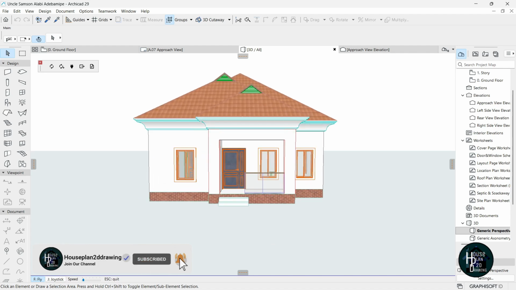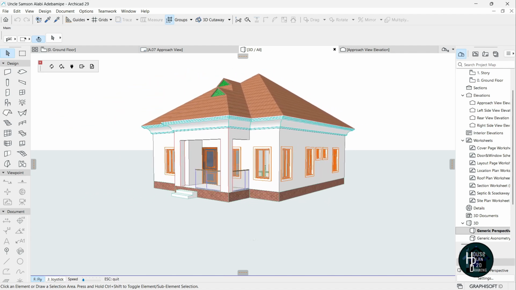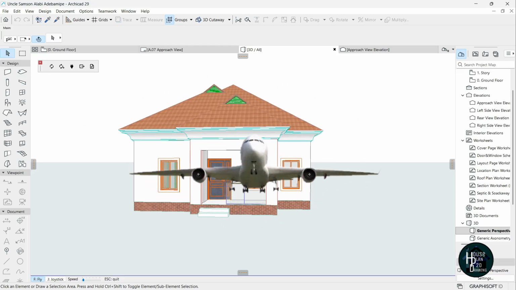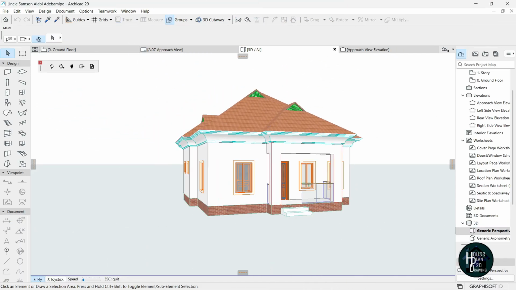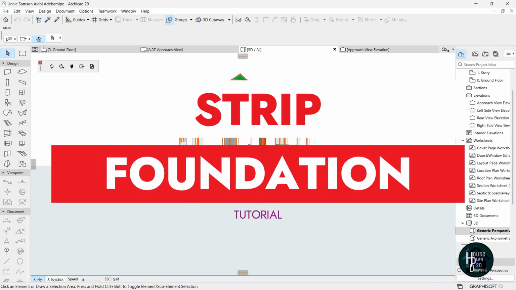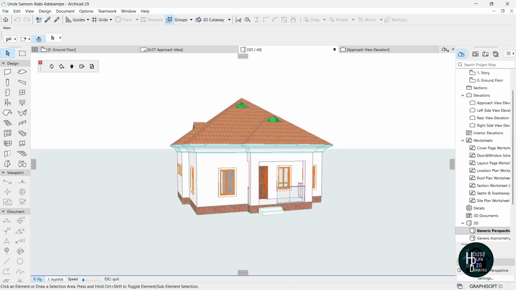So we're going to be doing a strip foundation for this particular 3D model. The reason why I'm doing this video is because one of my subscribers sent me an email saying he wants me to explain the way to go about doing a strip foundation. So that's the reason why I'm actually doing this video.